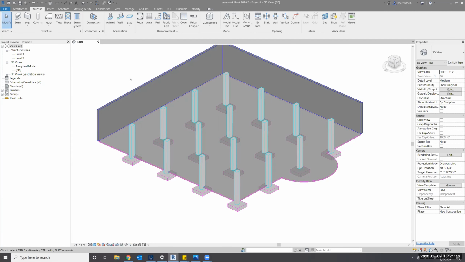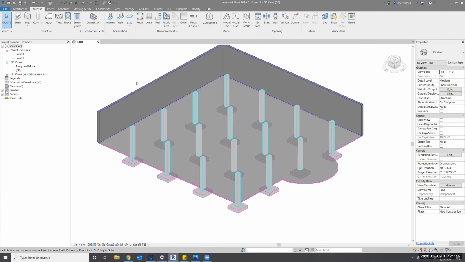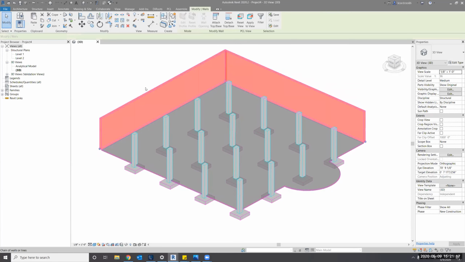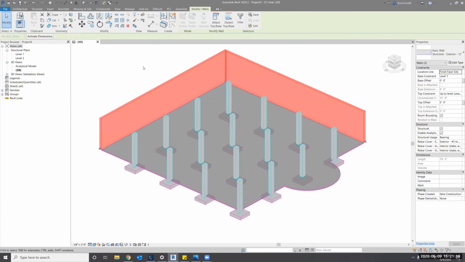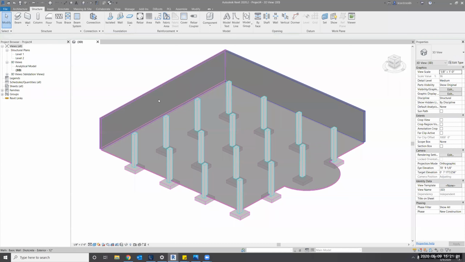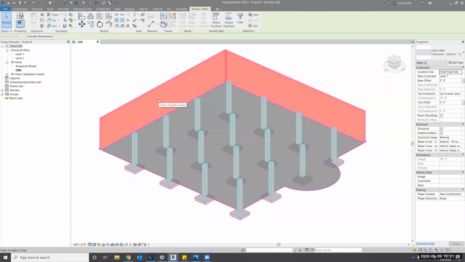All right, so our columns are down minus a foot. Now let's do the same thing with our walls. Select your walls. Again, the way I did that is I hovered, tab, click.